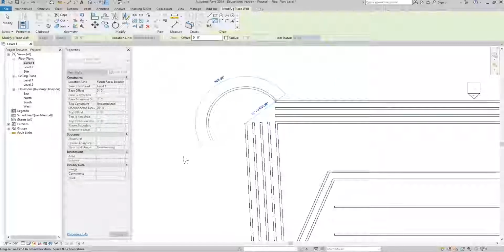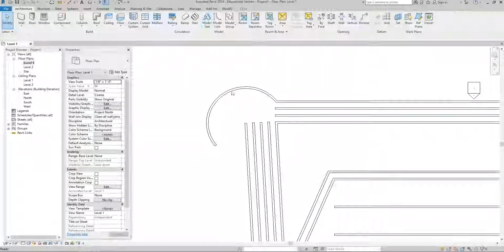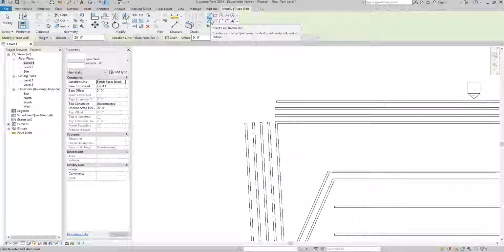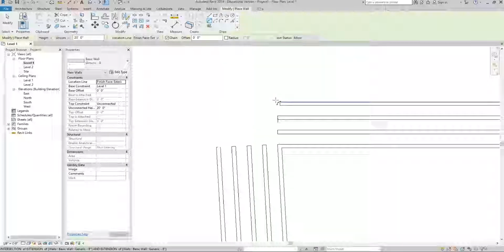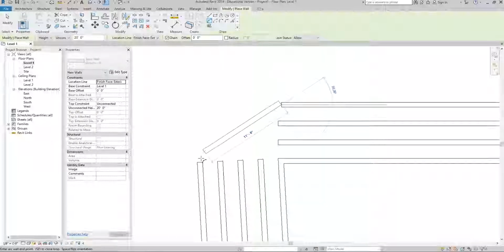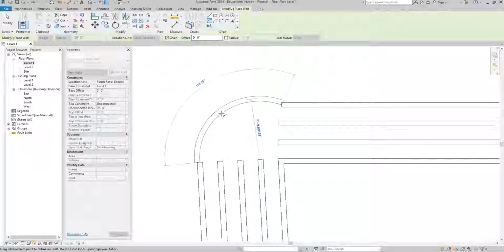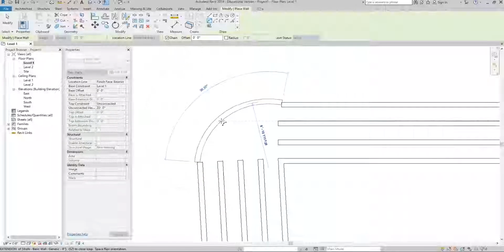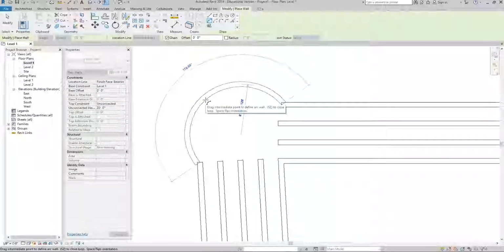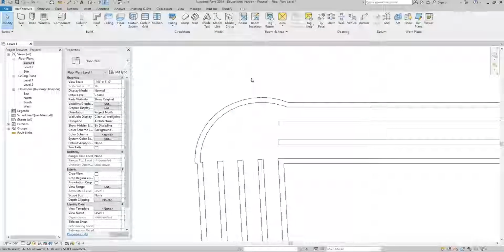I clicked the wrong one. Anyway, let's start with, so I'm going to click and hit delete and we'll start that again. So here's my start and radius. There we go. Here's my start, click. There's my end, click. And it's going to ask me for a radius. So I can type something in. We'll do 8 foot, enter. And there's my arc, right?